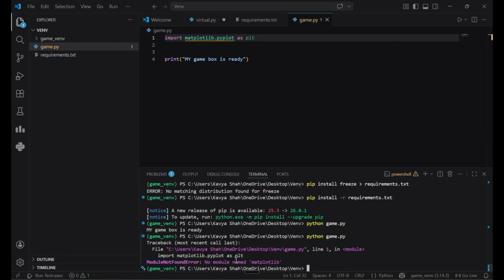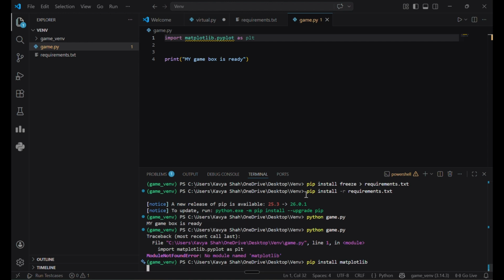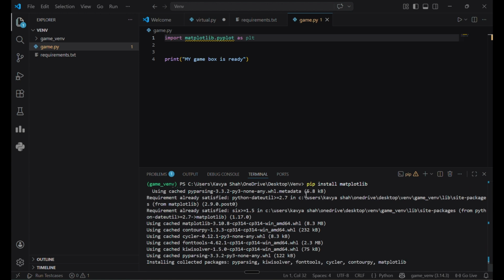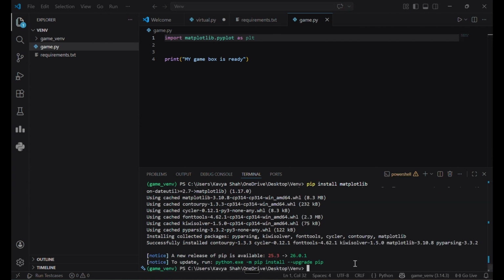No. What is it showing? It is showing a ModuleNotFoundError. Why? Because we have not installed it. Now, if I install matplotlib, it's installing. It genuinely installs into your system. If you do the same thing in another folder, it will again show you the error. So this is the whole thing. Yeah, see, it has been installed.